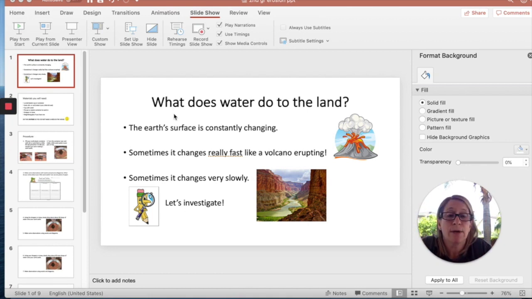So the first question is, what does water do to the land? And like I said before, sometimes the Earth's surface changes really fast, like with volcanoes where it'll blow the top of the mountain off. Sometimes it changes really slow like this, where the water over millions of years has changed the shape of this land here. So we're going to investigate.